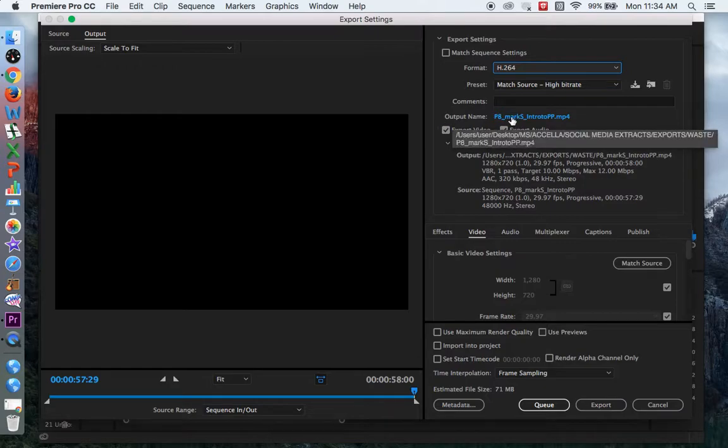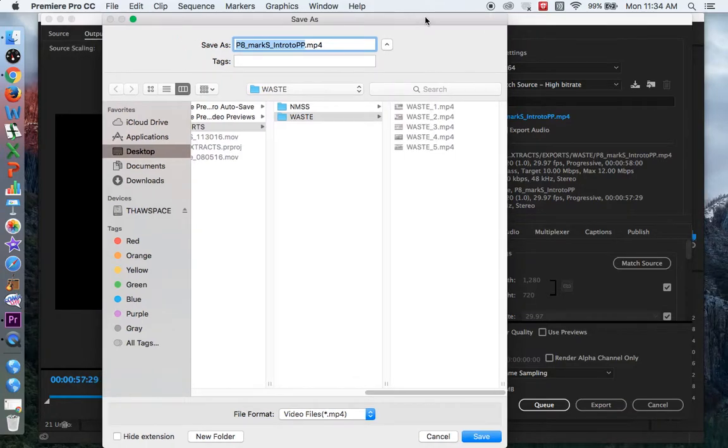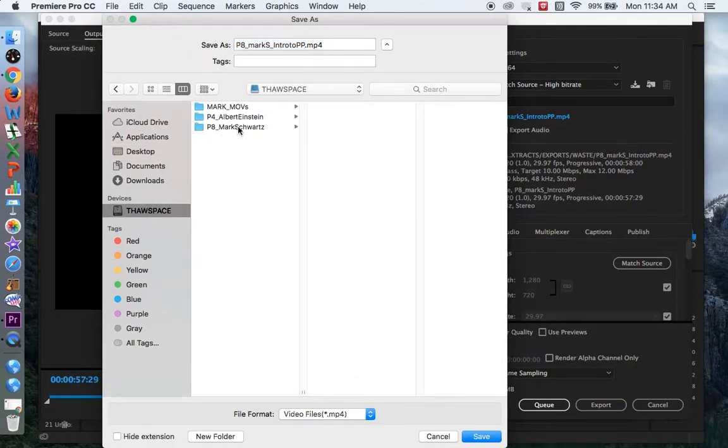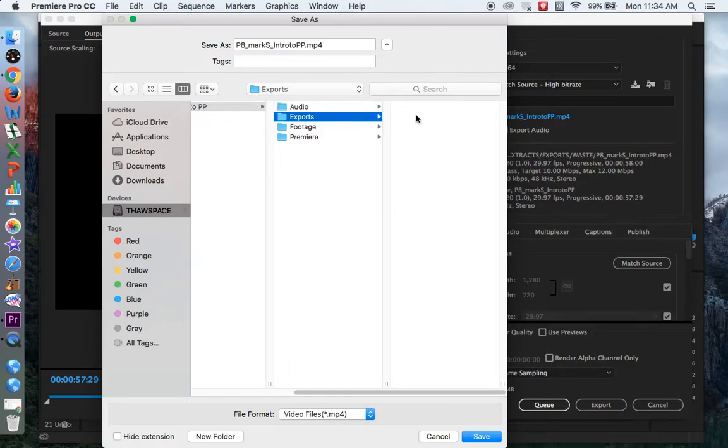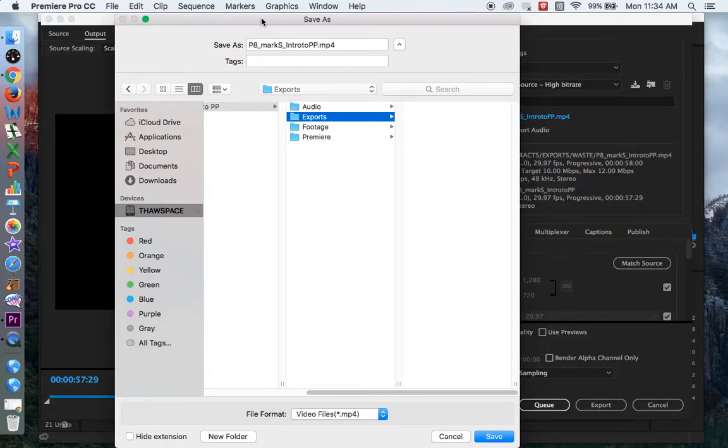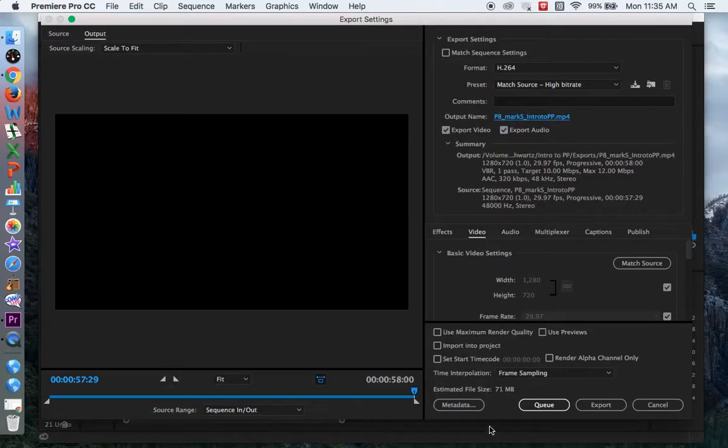Then you want to hit the output name to tell it what the file name is and where to put it. This should be familiar from other software. So you're going to go to ThawSpace, your folder, this project, and your exports folder. This is what the exports folder is all about. And you want to leave all this info. You want to leave the .mp4. If you've named your sequence the way that I've suggested, then it should already have the right name that you want. So you hit save, and then you hit export.